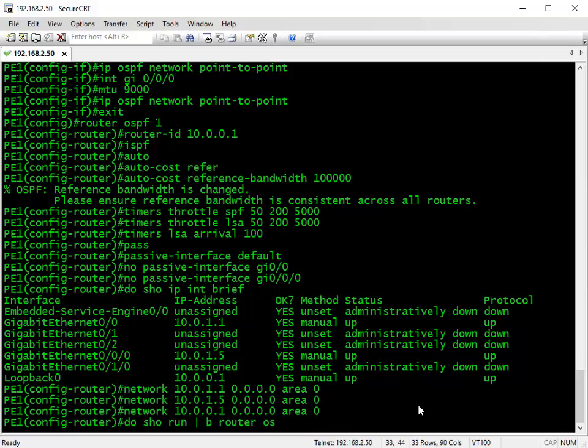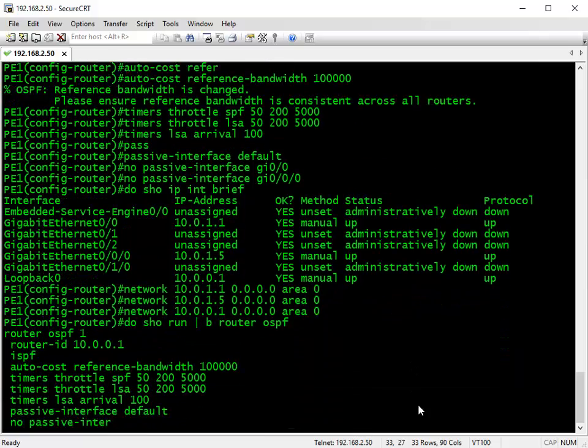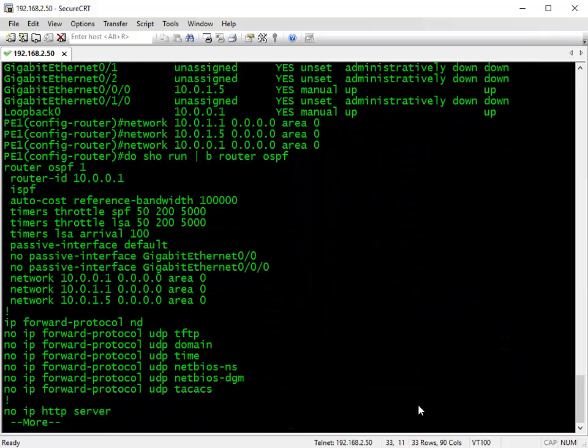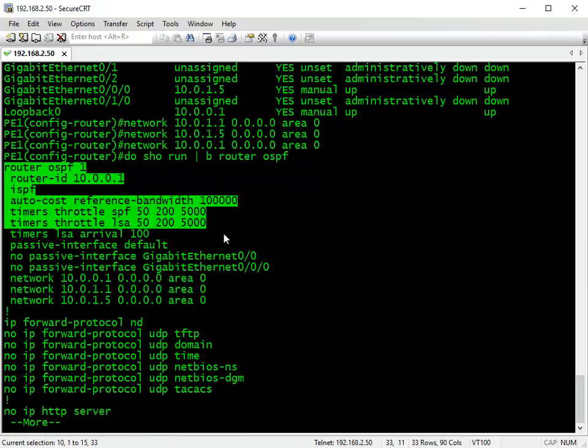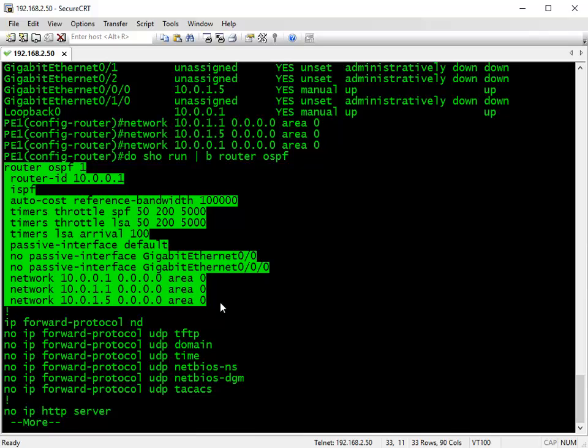Okay, so what I've done here is I'm going to type do show run, and then I'm going to grab the configuration using the pipe command with the B variable there. That's begin, then router ospf. That'll take me directly to OSPF instead of having to parse through the config. There's different ways to do that, but that's the way I'm used to doing it. So you can see here, router ospf, this is the configuration that we've got for it.